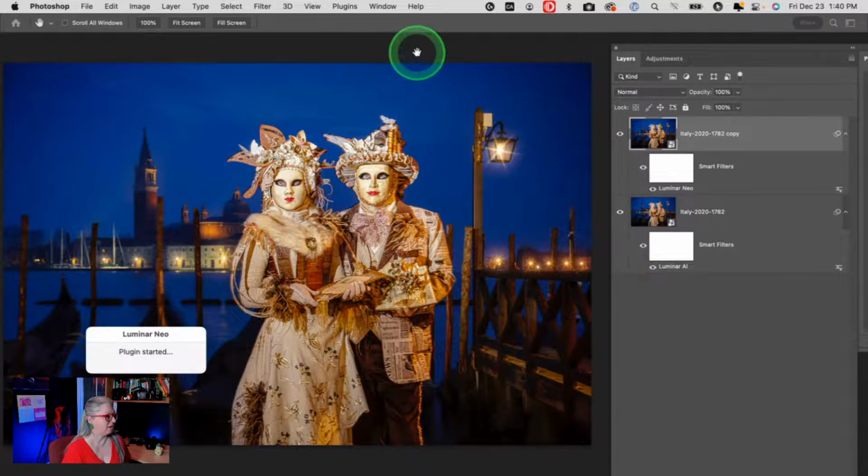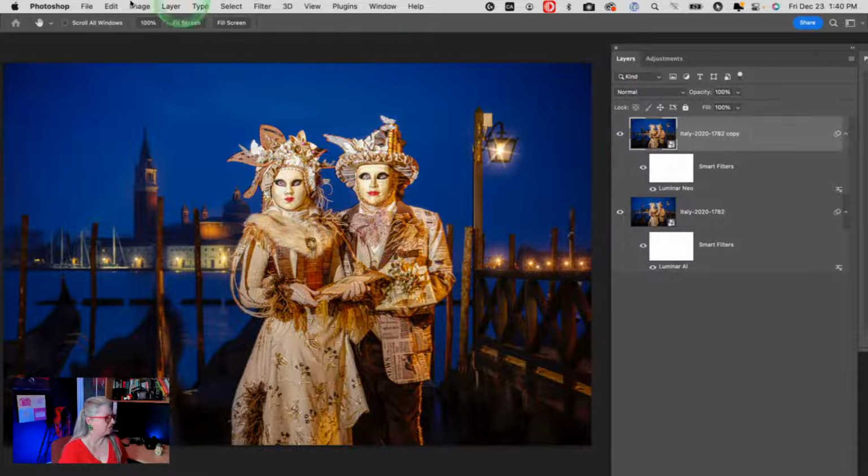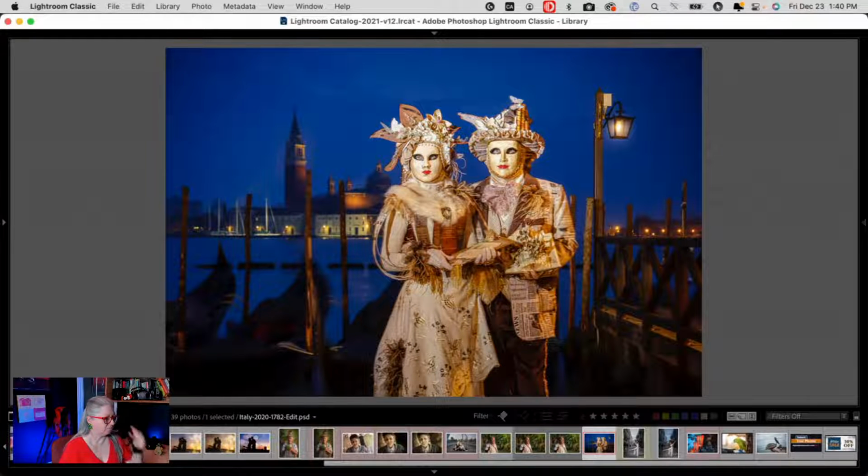Okay, now when I'm back in Photoshop, I just need to save it. And I'm using my keyboard shortcuts, Command S and Command W. So keyboard shortcuts for Photoshop, please, Rob. Link. And then it will bring me back into Lightroom.